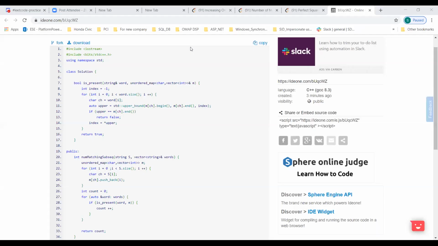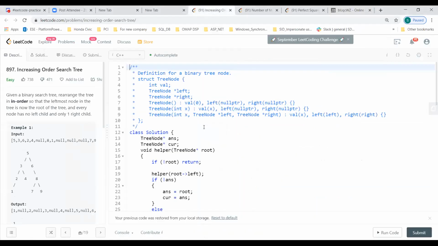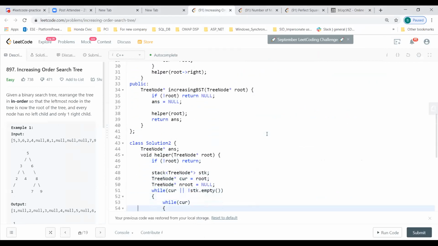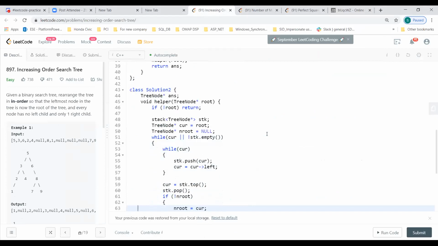Yeah. Thank you. Bye. I will share the iterative version quickly. Okay. So this one was the recursive. Is this the iterative version?